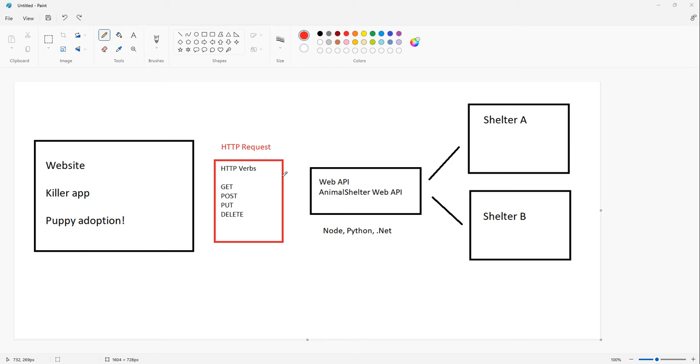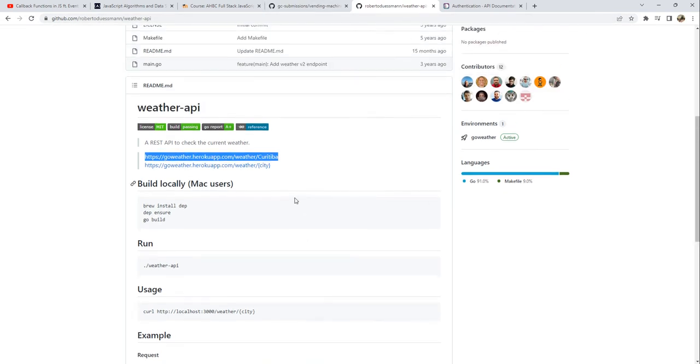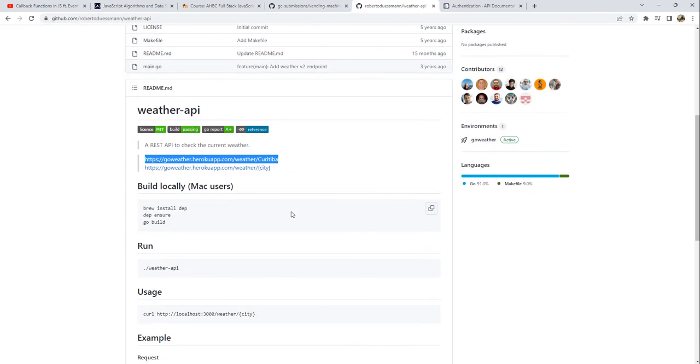So let's actually do this. Let me show you what, like in real life, this looks like. All right, so there are a ton of free APIs out there. This is the internet after all. It's free for all. There are a ton of APIs. I picked a very easy one called Weather-API. It's a REST API. We'll learn what REST means later.